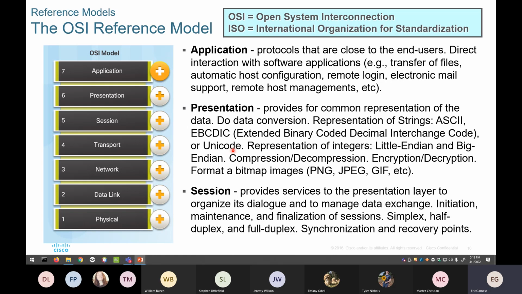They need to agree to use the same way to represent the characters. For example, both are going to say, okay, let's use ASCII. So the way that I represent a capital A is the same way that you are going to represent a capital A. This is what we want. We want a common representation of the data.